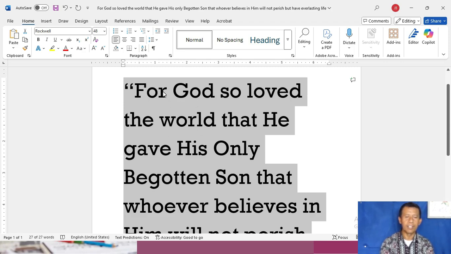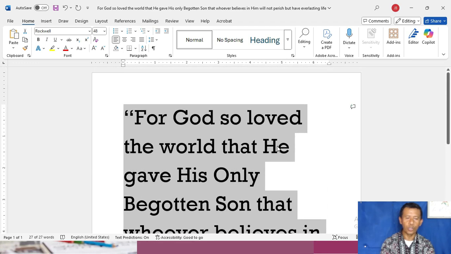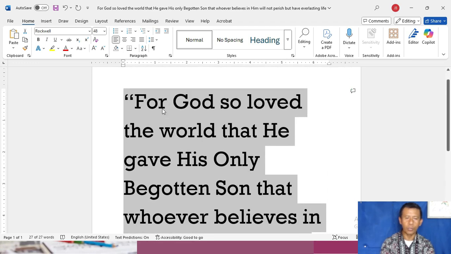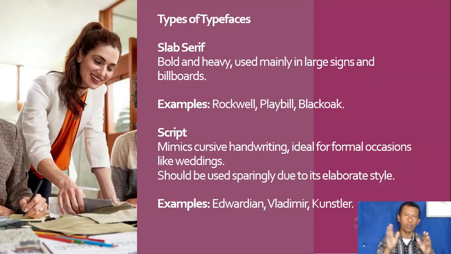Very cool. Very nice, and always bold. Always heavy. And of course, if you can see here, there are also strokes that you can see on almost each letter except O and E. But D, L, V, it has strokes, but it's heavy. It's bold. It's big, huge. So mostly they are used in large signage and billboards. You can notice that if you go to a street and you can see some of the billboards. Most of them use this slab serif, one of the types of typefaces.